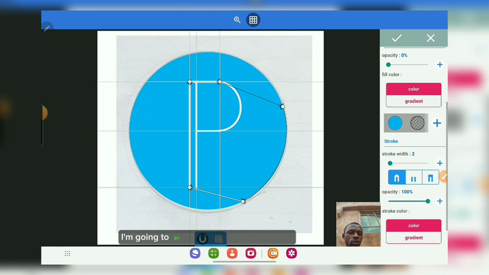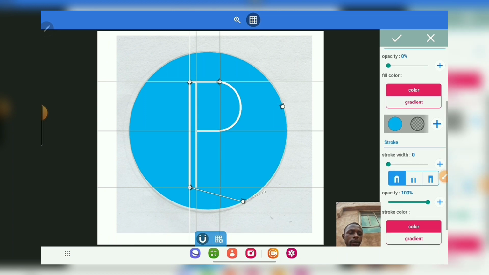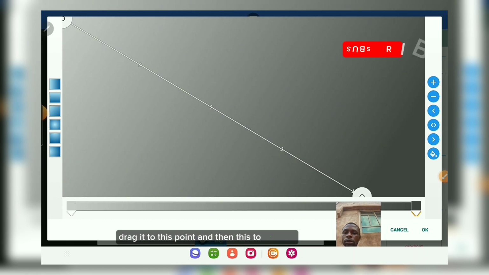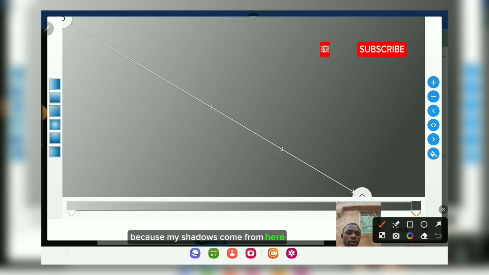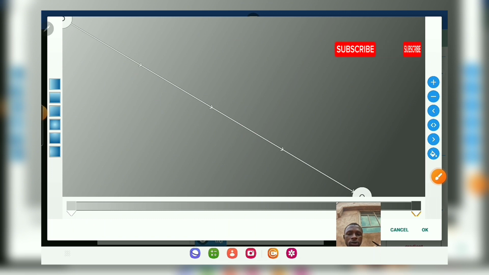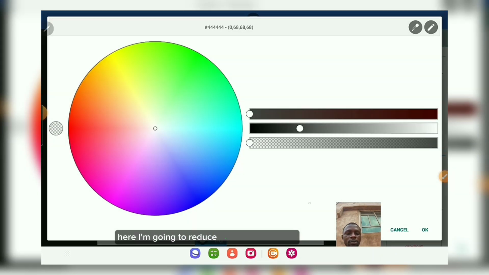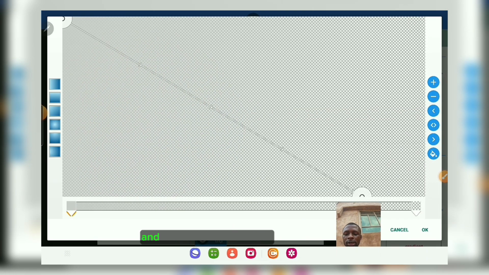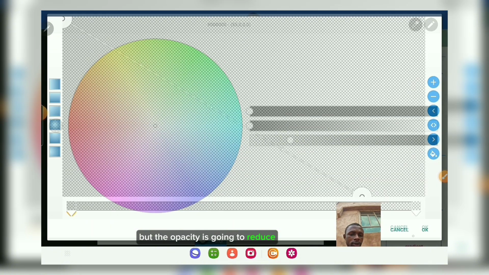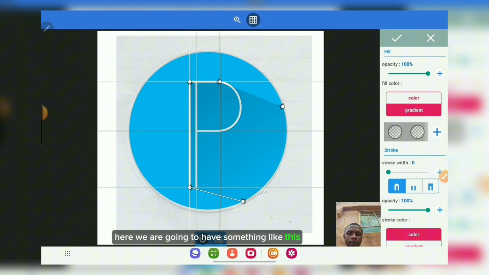After this I'm going to go here and reduce my stroke. And then for my gradient I'm going to go here, drag it to this point, and then this to this one, because my shadow comes from here. Light was supposed to come from here, so my shadow will fade out as it goes through this part. Here I'm going to reduce my visibility for this, and this part is going to be dark, but the opacity is going to reduce. So here we are going to have something like this, and we are going to check.